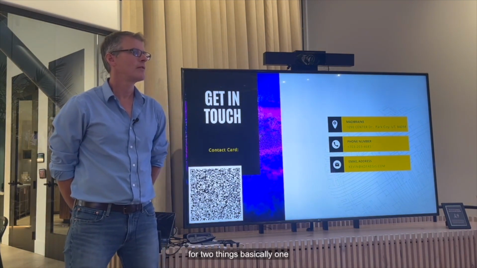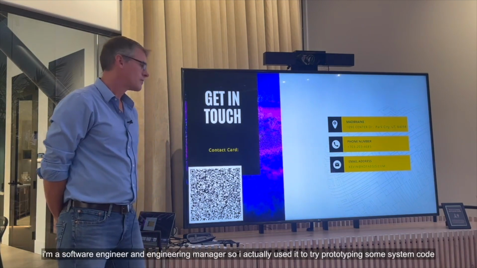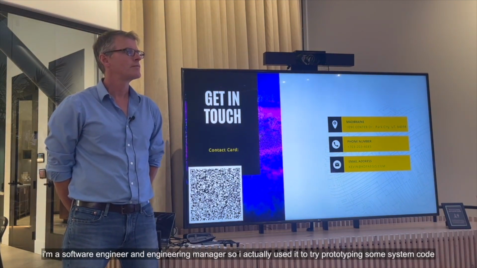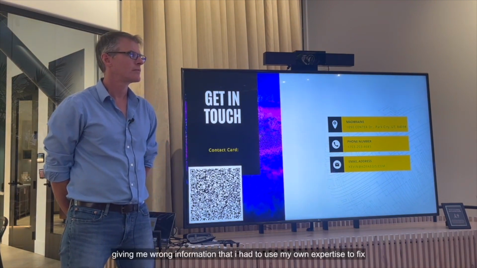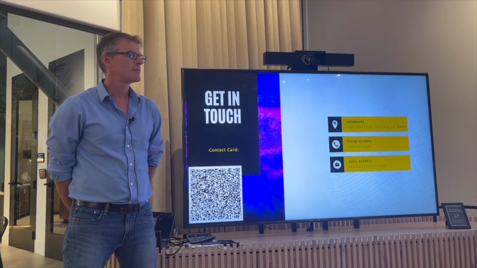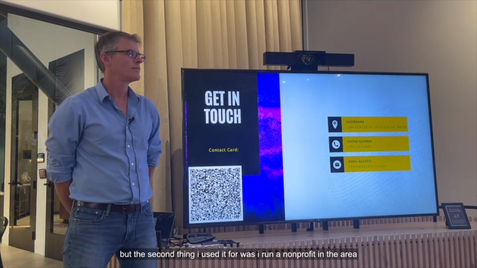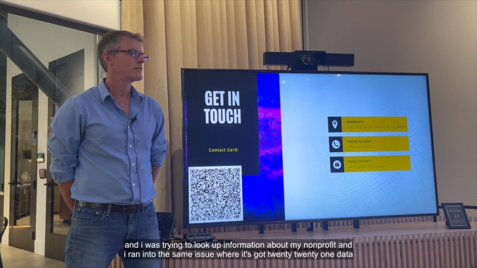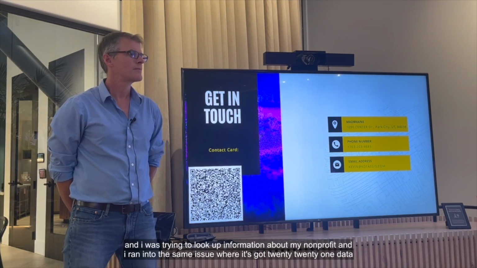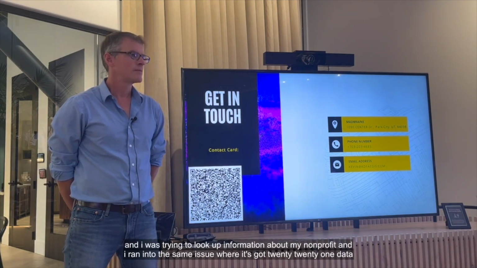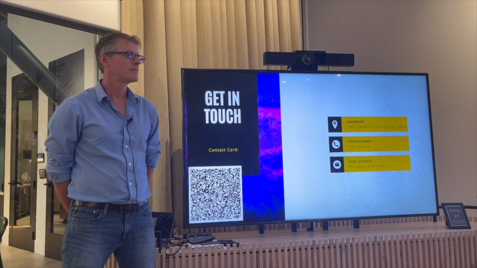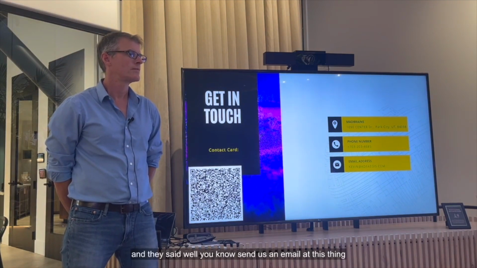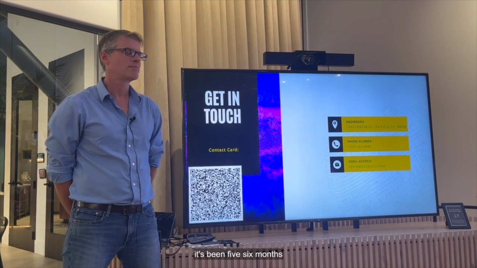Kind of continuing on the theme, I've used ChatGPT for two things, basically. One, I'm a software engineering manager, so I used it to try prototyping some system code. And I did have issues there, like you said. Even with a low temperature, it was giving me wrong information that I had to use my own expertise to fix. The second thing I used it for: I run a nonprofit in the area, and I was trying to look up information about my nonprofit, and I ran into the same issue where it's got 2021 data. So I said, okay, how can I update your system to put me in there? And they said, well, send us an email at this address. It's been five or six months, and it still doesn't come up.